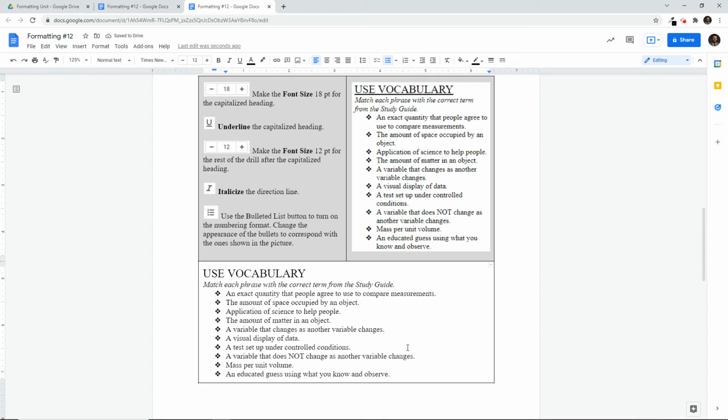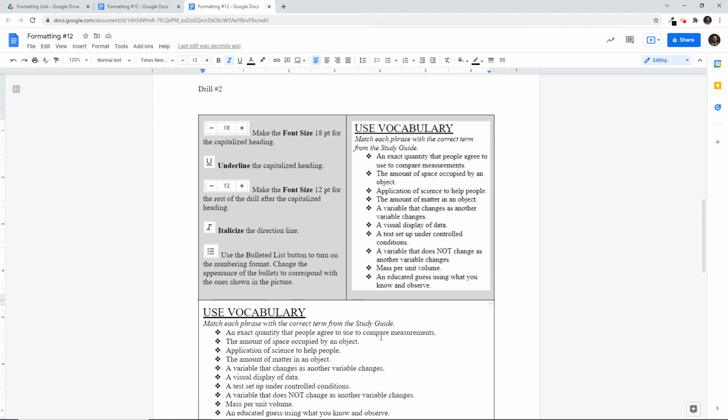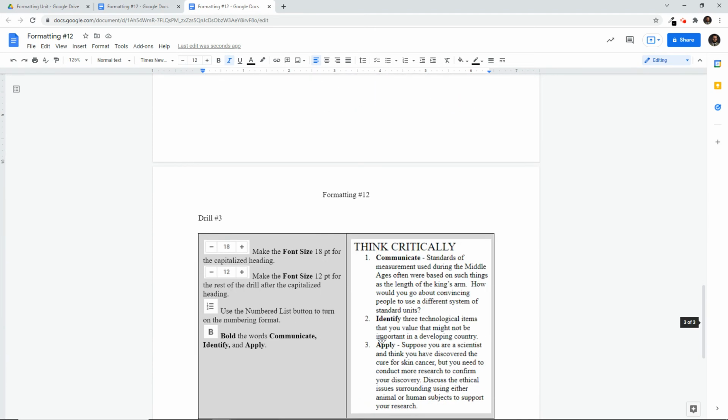All right, so I believe I've fixed everything on drill 2. Let me scroll up just to make sure. So we've got the font size. Oh, I do not have underline once again. So I'm going to select that, go up, choose underline. Always a good idea to double check your work before you move on to your next drill. So we've got size 18, we've got underline, we switched it back to size 12, we italicized the direction line, and we used the bulleted list button, but we changed it to correspond with the picture. So I think by double checking, we've done everything on drill 2.